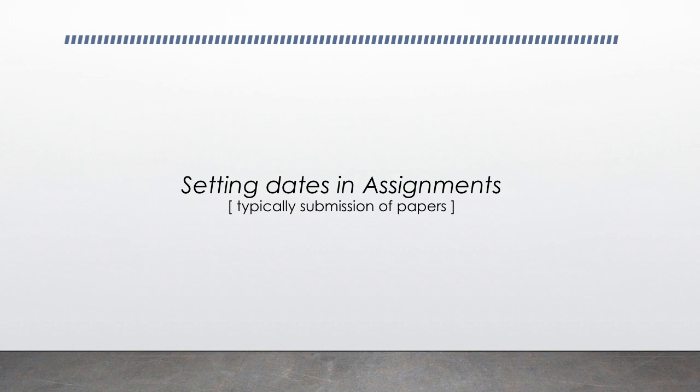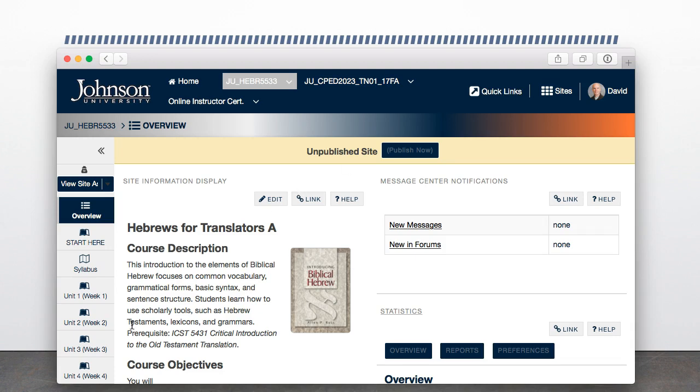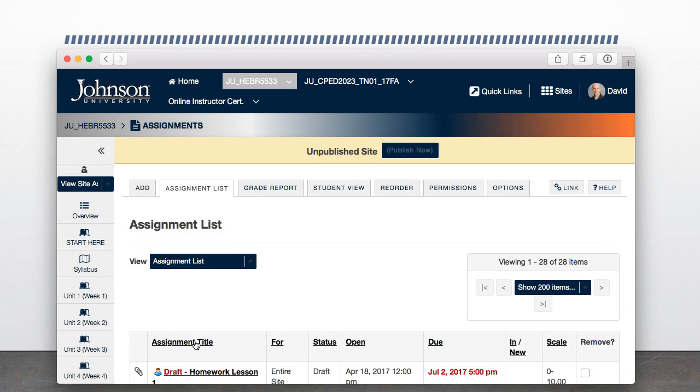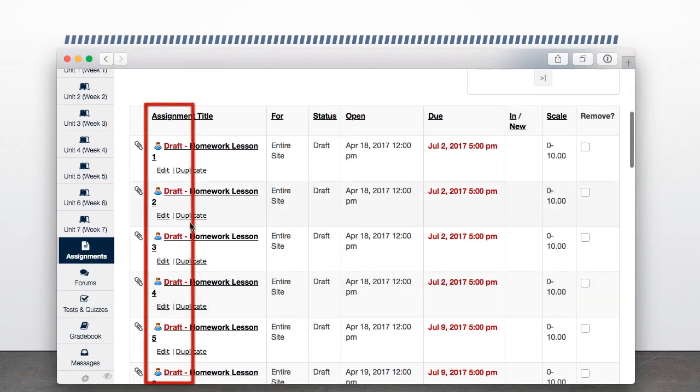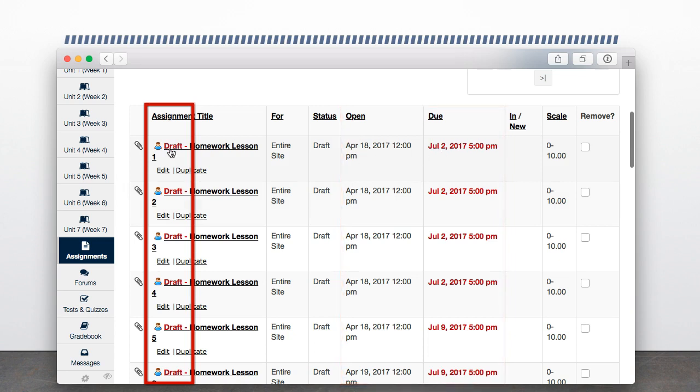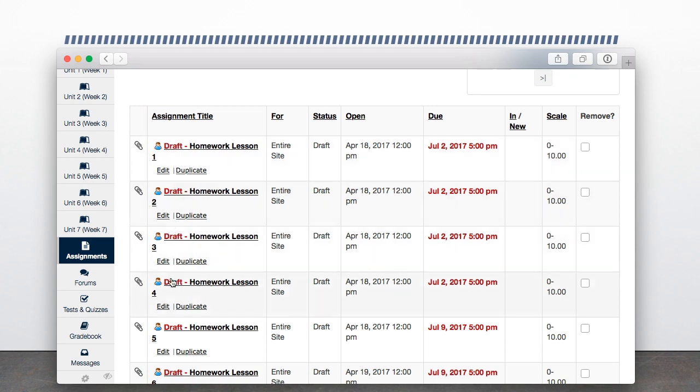So, let's start with revising dates for an assignment. In the course, let's go to Assignments and then examine the assignment entries. Notice the entries with draft next to them. Also notice the open and due dates. They're in the past. Draft indicates that these items are not accessible to students. To make them available, we need to edit each assignment, set the appropriate dates, and save each change.